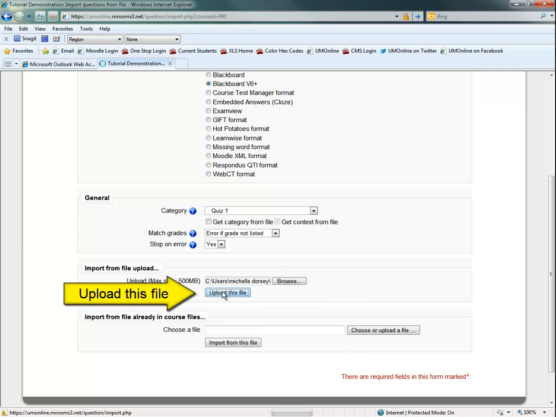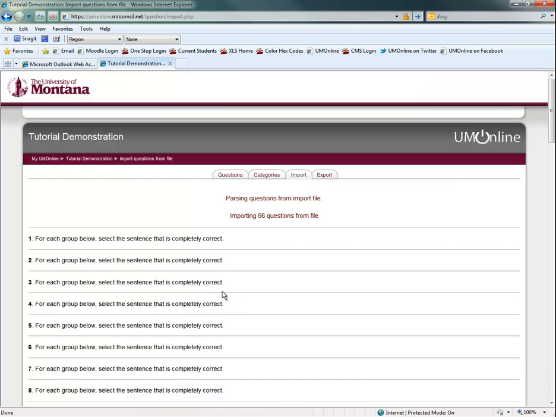Alternatively, you can upload the quiz file to your course file directory and use the Import from File Already in Course Files tool. Uploading the quiz to the file directory will leave a copy of the zip file in the course files for easy access.